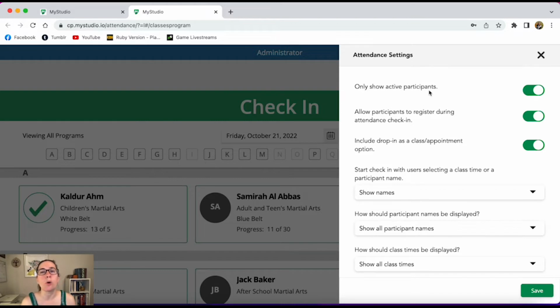You can choose to show only active participants or show all participants that you've ever had within your system. You can allow participants to register during attendance check-in for their classes or lock it so that only students who have registered in advance will be able to sign in for class. You can also include drop-in as a class/appointment option, where it logs attendance for the time rather than the specific class.